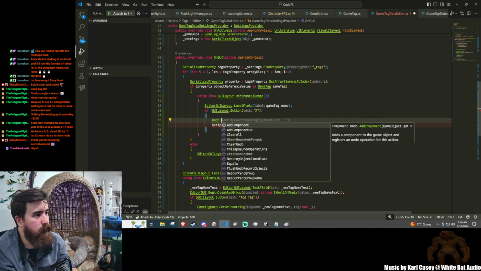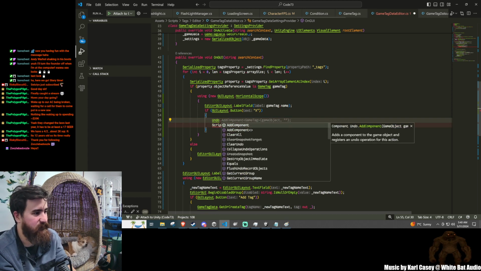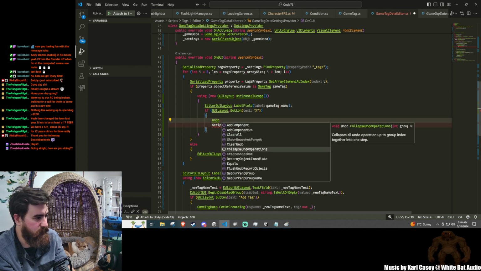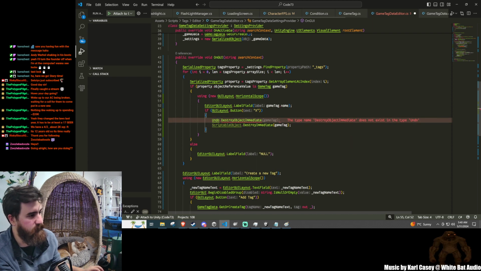I'm currently doing taggy thingies in my game. I don't know how familiar you are with the game dev side of things, but destroy object immediate. There we go. That's what I want to do.